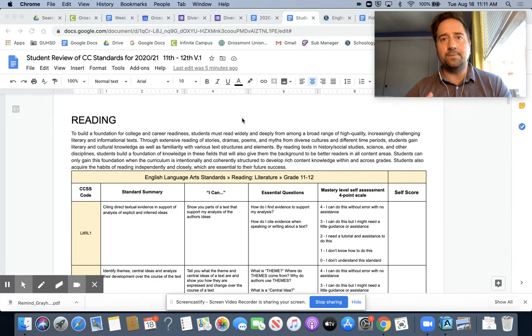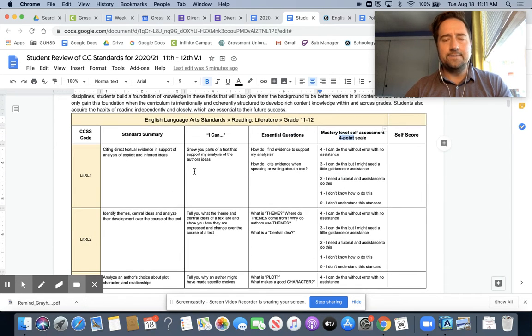Today, we're only going to be focusing on the reading standard. I'll make a new assignment for each of the domains for the Common Core standards as we go along. But I just want you to look at the reading standards and then score yourself on the 4-point mastery scale. So I'm going to show you what this looks like in practice. I have taken all of the standards for English and I've rewritten them in a way that I feel is more accessible.